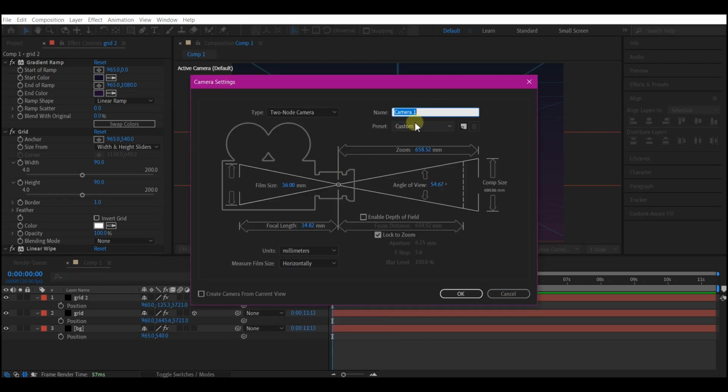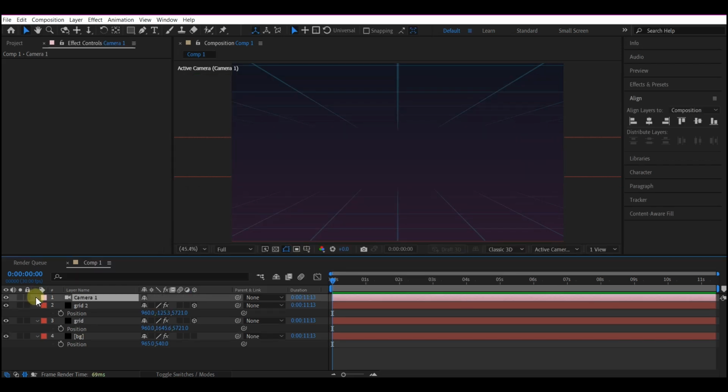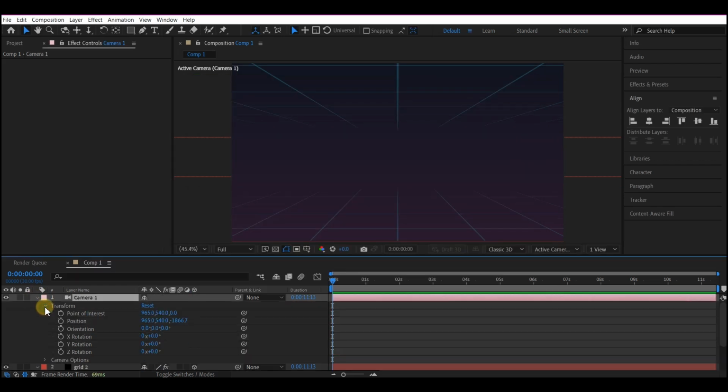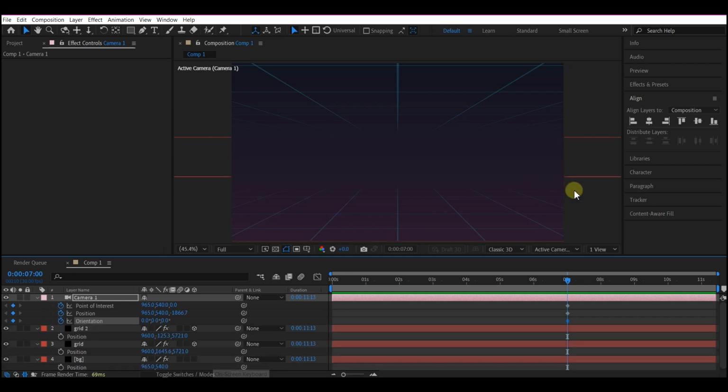We're going to leave it at 35 mm as default, then you hit OK. We're going to expand the camera option and then expand the transform. We're going to move to 7 seconds forward in time and then set a keyframe for point of interest, position, and then the camera orientation. So hit U on your keyboard so that we only have those properties visible.